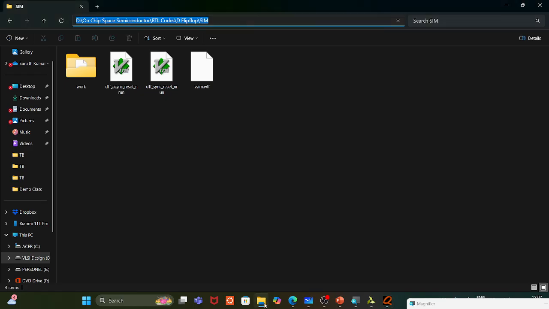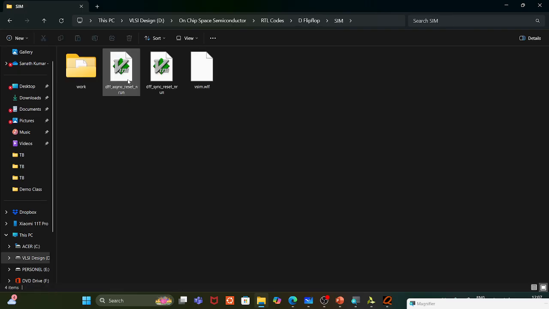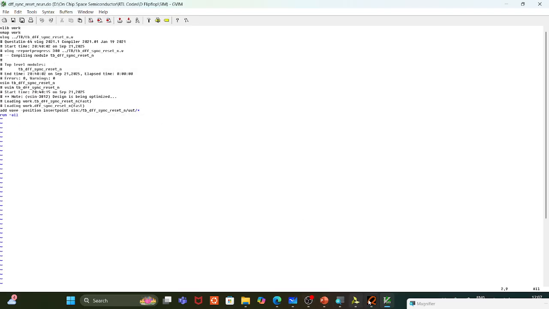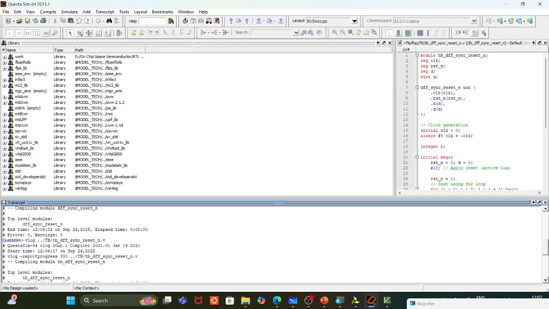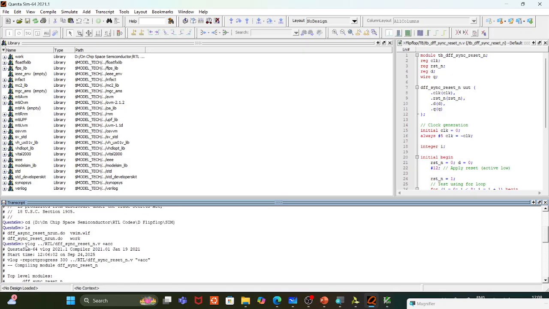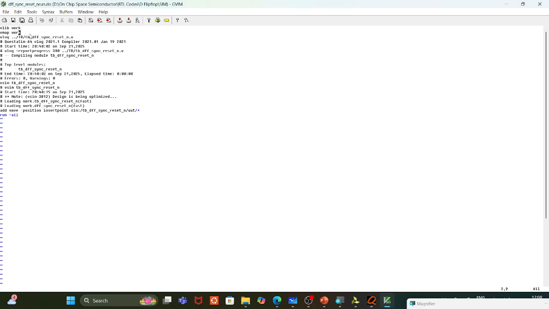Suppose I don't want to use all those commands, and want to use only one command. In simulation you need to write a do file, a run file. I wrote this run file. From vlib work, vmap work, vlog, vsim, up to run -all, I need to copy in this and save this file as run.do.